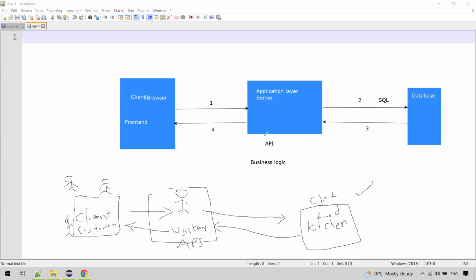In the same way, APIs act as an interface. So an API acts as an interface between the client and the database. This need not always be a database. This can even be files, any storage, right? So this can be any storage, right? So what we need to understand here is there will be some APIs.